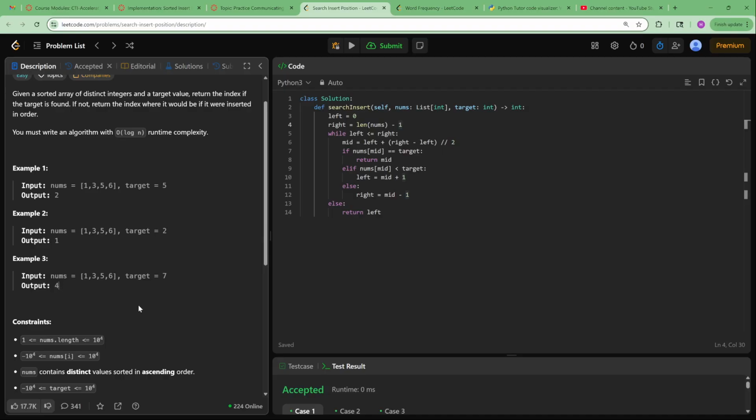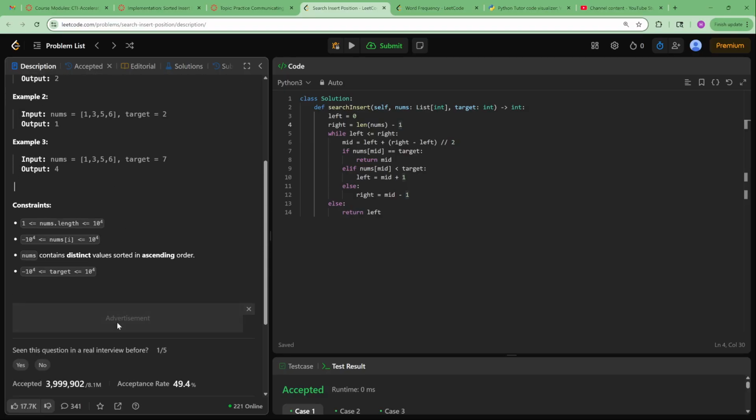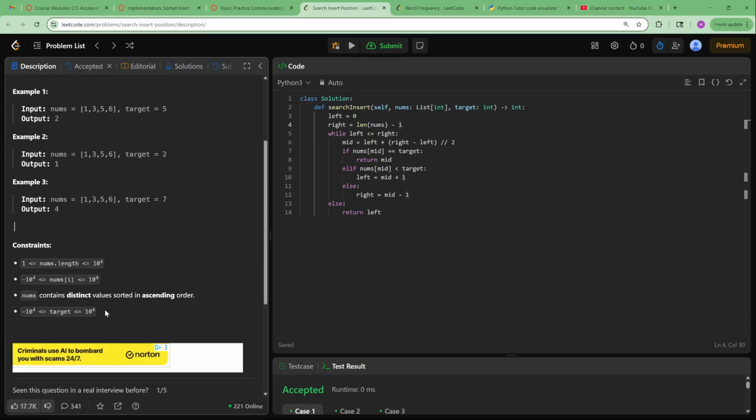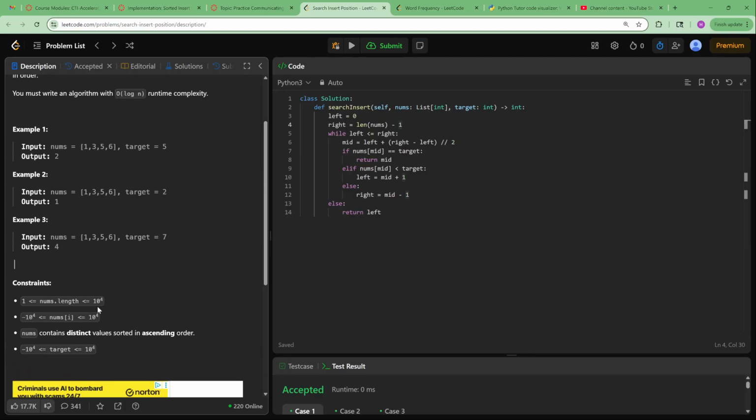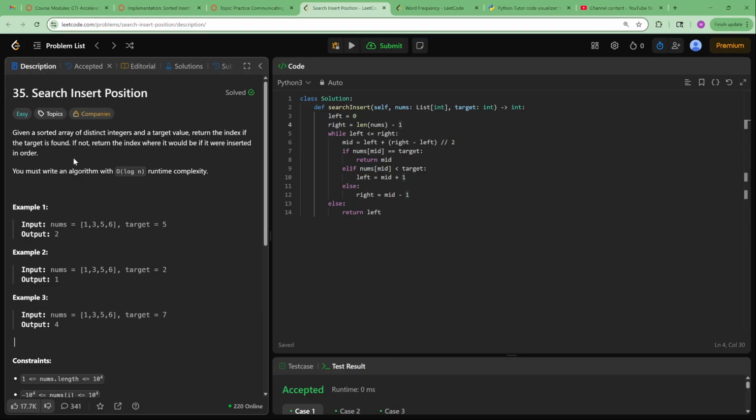So that's a little edge case where we're inserting it at the end of the list, so we should increase the size of the list. It's not limited to just the size of the list, it can be one more than it. It's distinct and it's in ascending order. Since they're distinct, we don't have to worry about non-descending, it's just ascending.